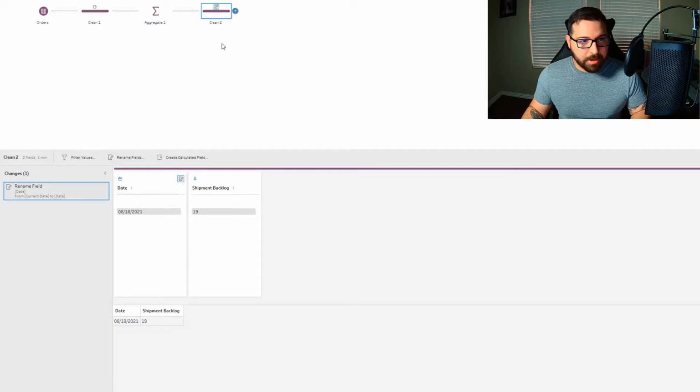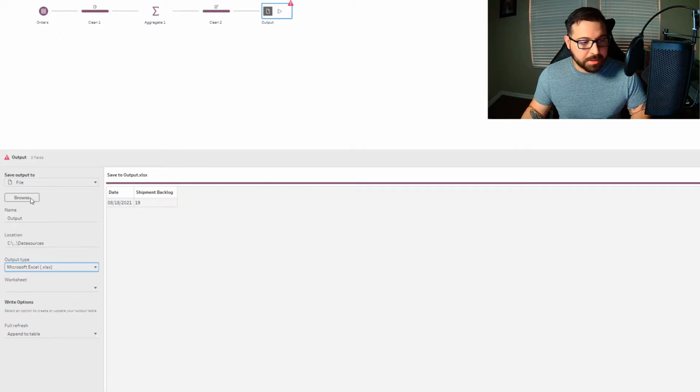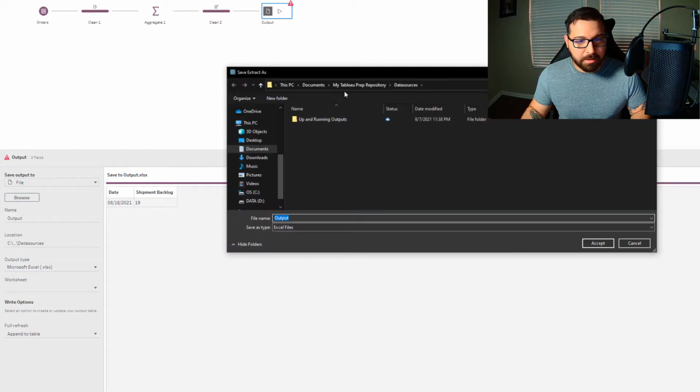So there we go. And I'm going to go to my output here, and I'm going to output to an Excel file just for testing purposes. And I'm going to output to my Tableau Prep repository. I'm going to call this shipment backlog snapshot.